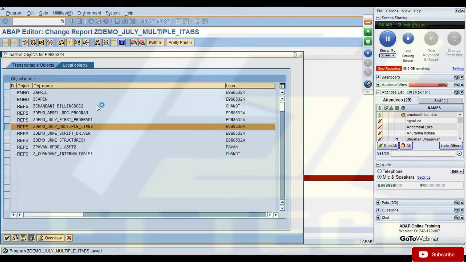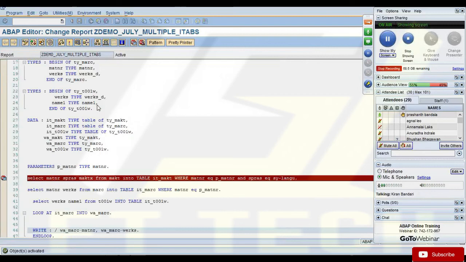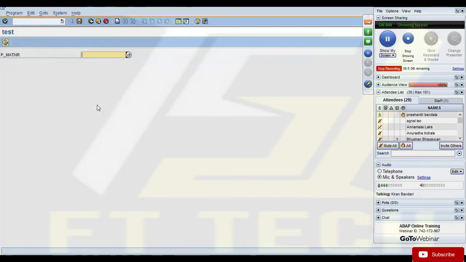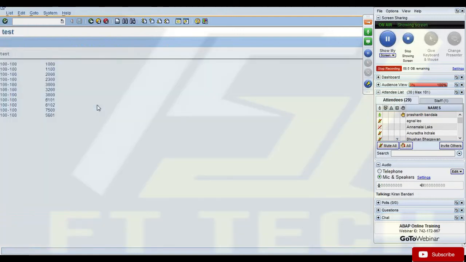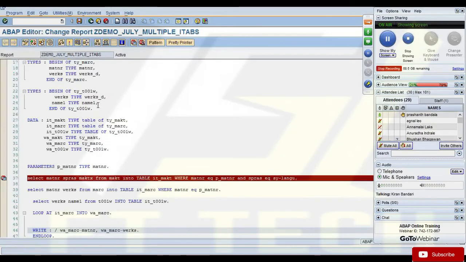So right now if you see this output, I'll just show you quickly. For 100 material, I'm just printing the material number and the plant number. So we need to fetch the material description and then the plant description. So where do you want me to write the read statement?